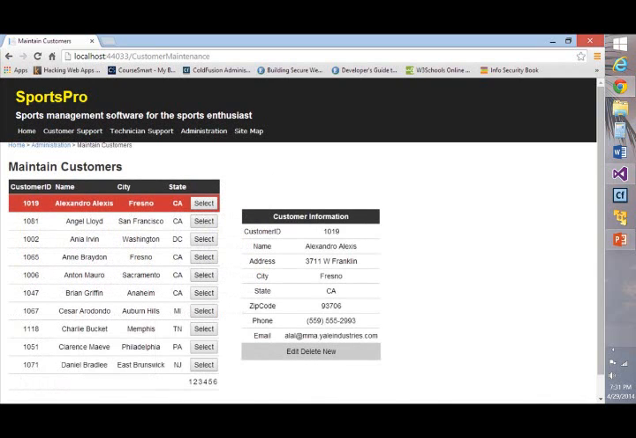The next slide is our Maintain Customer slide. The Maintain Customers page, you can see on the left, we have a grid view table here that lists the customers, and each individual customer has a select button. Once the button is selected, you can see the window on the right where it says Customer Information opens up, and that displays all that individual customer's information. Of course, it can be edited or deleted, or a new one can even be created as well, as you can see in the next slide.